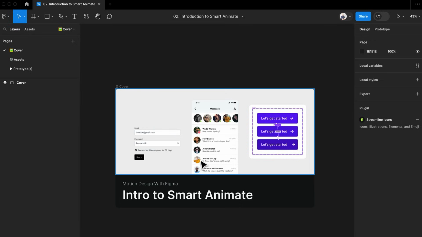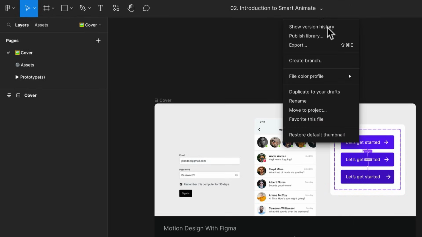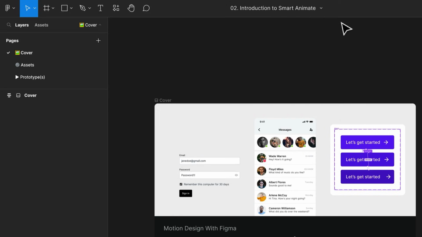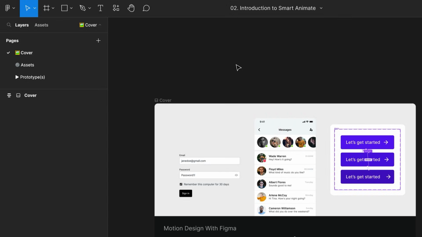I'm currently in my Introduction to Smart Animate resource. This is the main resource that we're going to use for these lectures today. If you don't have a copy of it, you're just going to want to come in here and duplicate it to your drafts. You should see an option there instead of trying to ask to edit it or anything. Don't do that. Remember to click this drop down, go to duplicate this to drafts, because you're going to need this to build what we're building.